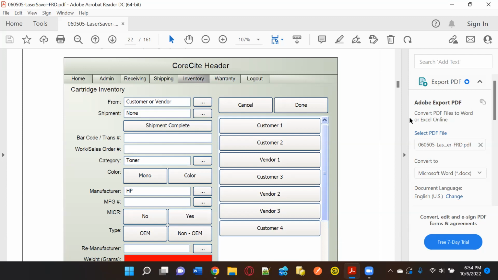Which one? Oh, this one. Okay, so you have a shipment complete right below that. What's the purpose of that? When you have done all the things, then you have to click shipment complete. And what will it do? It will mark the shipment complete, and that should take it off from the list. It will complete the process, all the cartridges are done, so that shipment should go away from the list at that point.